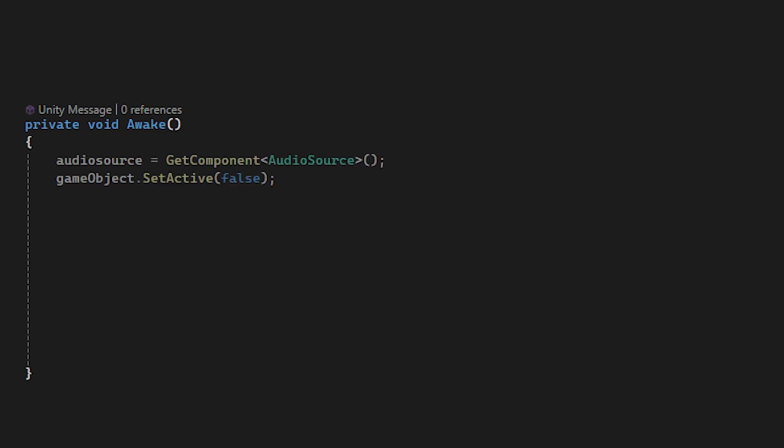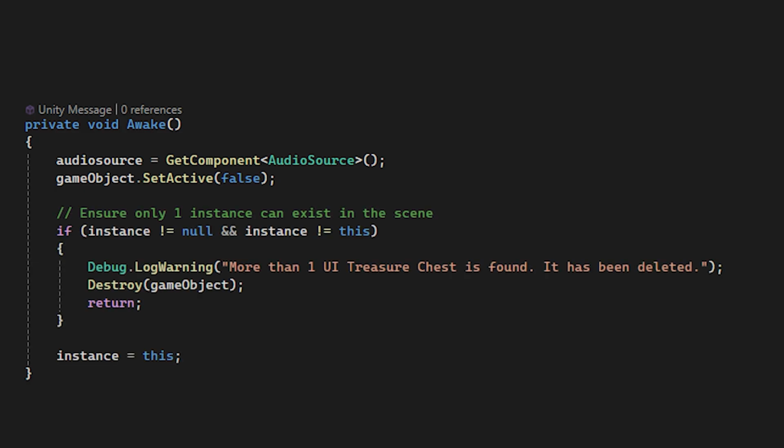Here, we will get the component of the audio source. Then, we would like to ensure that the UI is set inactive. Since we are making the script into a singleton, we must ensure that only one instance of it exists in the scene. We can do that by checking our instance variable. If the instance variable is already set and it is not this object, it will destroy itself. If not, it will then set itself as the instance.